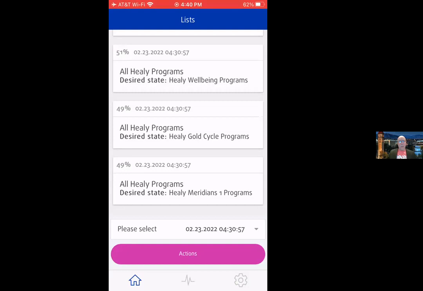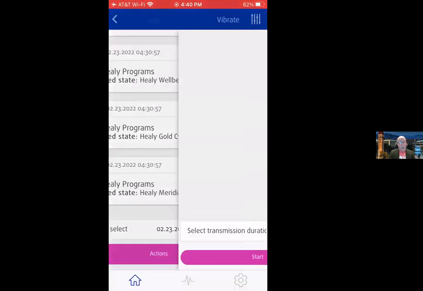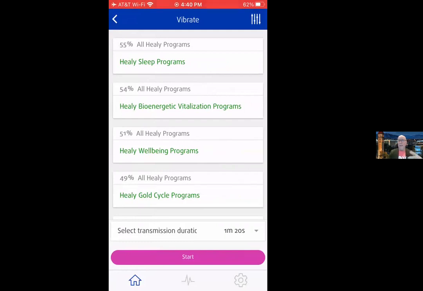Okay. So now let's go into the next phase. On the actions tab, I'm going to click on the vibrate. Is it okay if I send this content to your information field for just a minute and 20 seconds? Yes, please. You'll notice here at the bottom, how did I choose a minute and 20 seconds? Well, look at the bottom of the screen under select transmission duration. It's the default, 1 minute and 20 seconds. What that's going to do is put the content, all these frequencies, into her information field, right? And then later on, we're going to reinforce very specific ones.